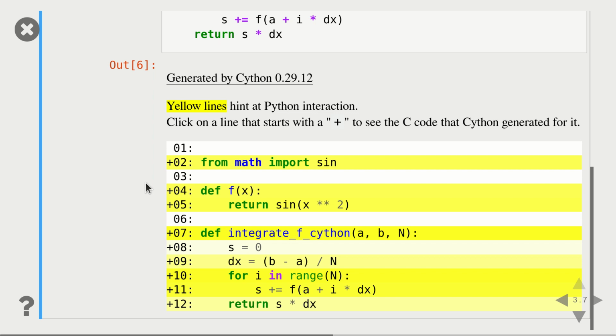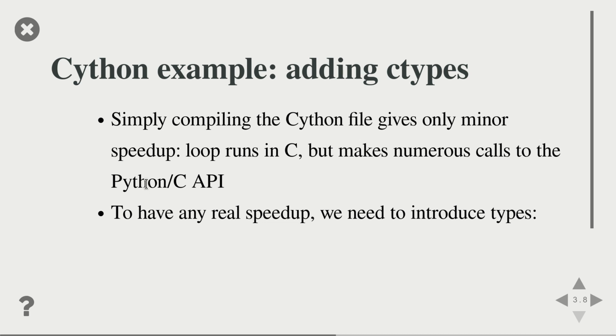Okay, so what this output here shows you is in which lines of the code how much Python code or wrapper code had to be generated because there was not enough type definitions. So essentially the take-home message is whenever you see something yellow here, there's potential to optimize it using Cython. And so the first thing that we can optimize is by adding types.